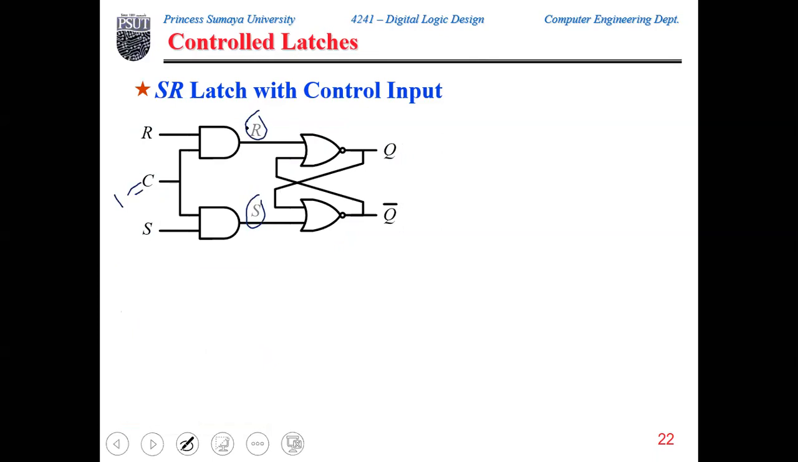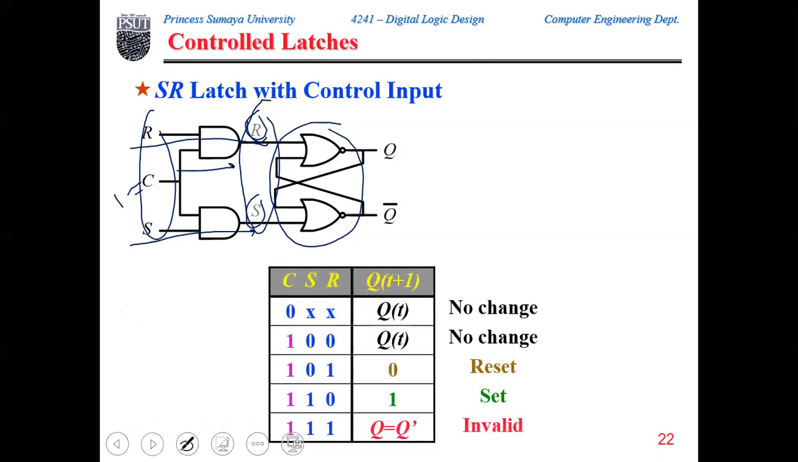So whatever value R is, it is passed through, and whatever the value of S is, it is passed through, and the latch is operating normally depending on the values of S and R that are passed through the AND gates in this way. So basically, this is the summary.